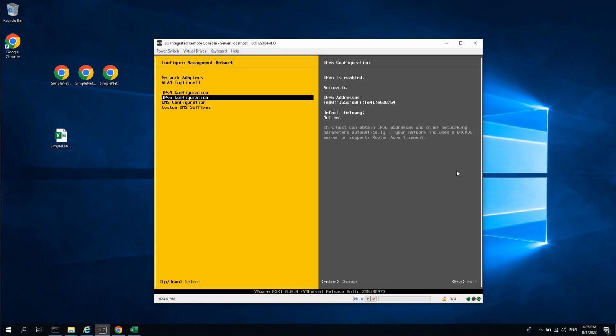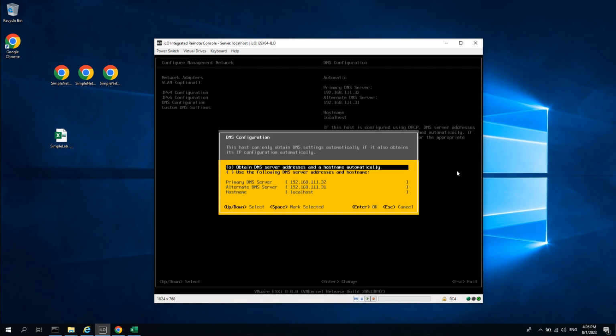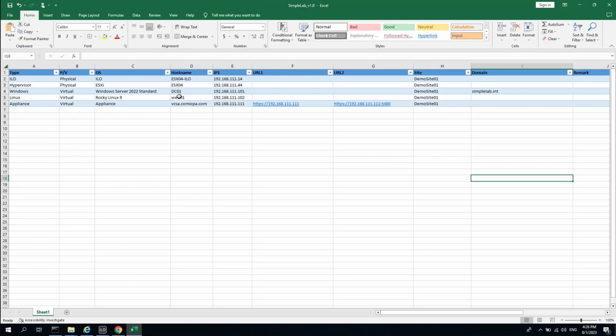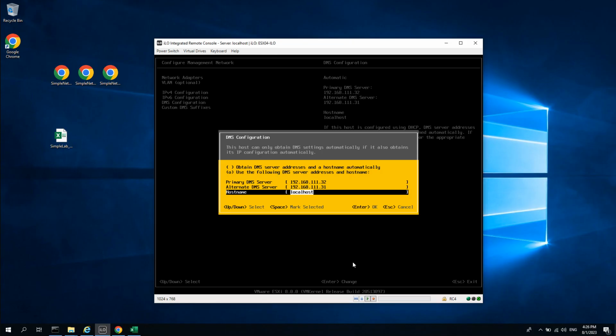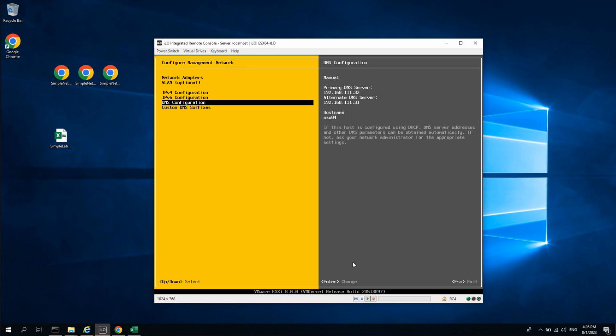IPv6, I will talk about it later. DNS. Okay, we manually configure our DNS server here. The DNS server is correct because my DHCP server is providing the DNS server, so the ESXi server got them. Host name, what did I use? Oh, ESX04. Okay. Suffix, not at the moment.